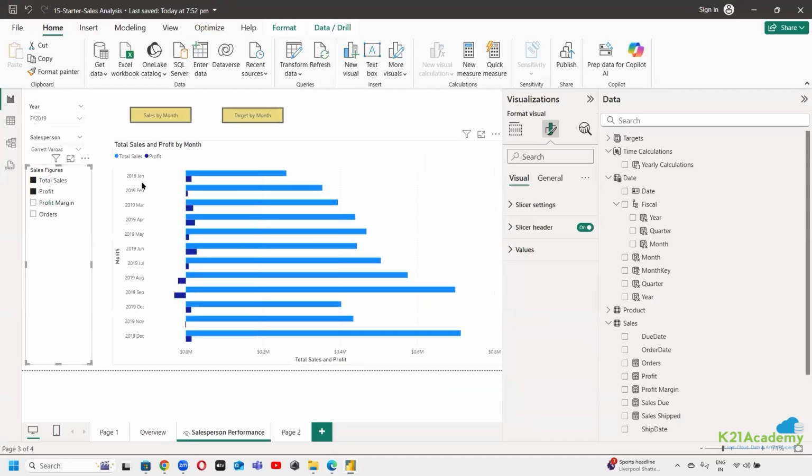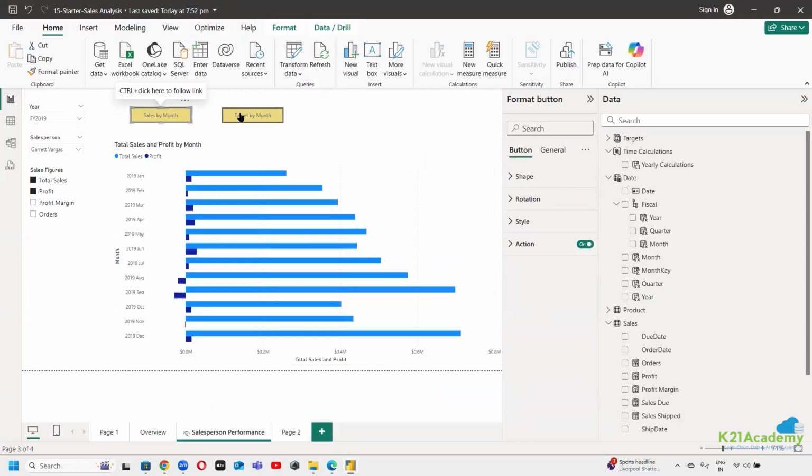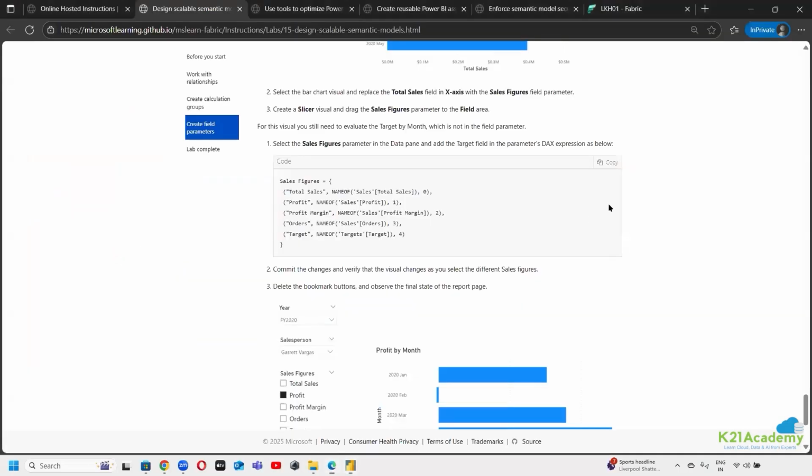2019, yeah, it's doing total 19, Jan, Feb, sales by month, target by month, sales by month. Okay, yeah. Jan, Feb, March, yeah, it's breaking it down. So then what do we need to do? Let's see that. For this visual, you still need to evaluate the target by month. That's what is not happening, because target is not in the field parameter.